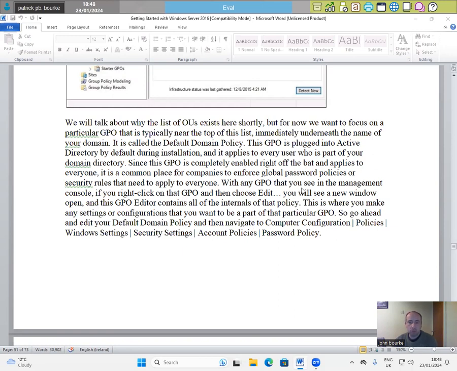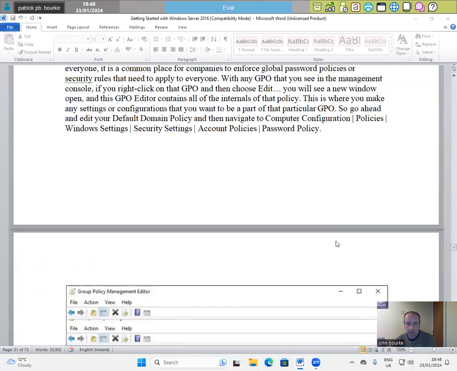With any GPO that you see in the management console, if you right click on that GPO and then choose edit, you will see a new window open, and this GPO editor contains all of the internals of that policy. This is where you make any settings or configurations that you want to be part of that particular GPO. So go ahead and edit your default domain policy, and then navigate to Computer Configuration, Policies, Windows Settings, Security Settings, Account Policies, Password Policy.